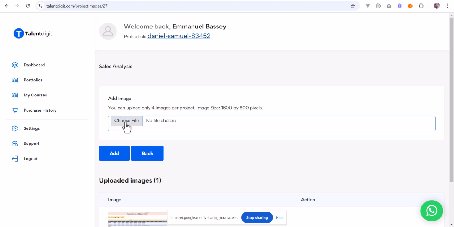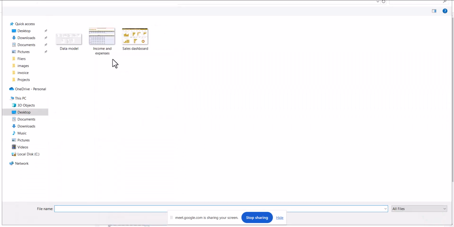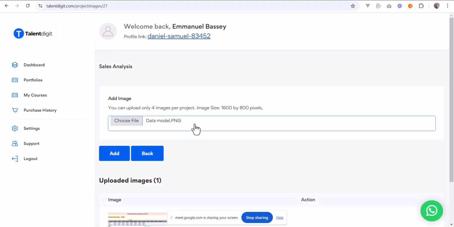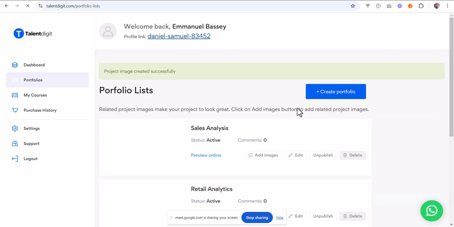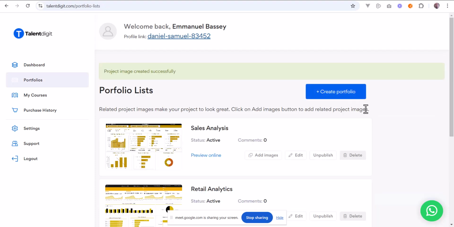So I'll click on this again, and then I'll click on the data modeling project. I can even double click and it will enter automatically. I'll click on add. Then I wait. Yes, so all the images are already added, right? If you don't want any particular image, you can remove it.